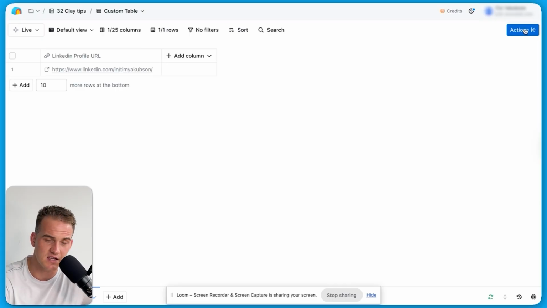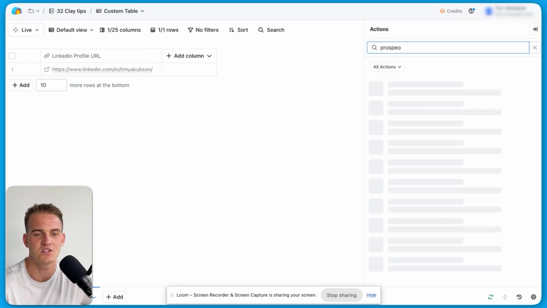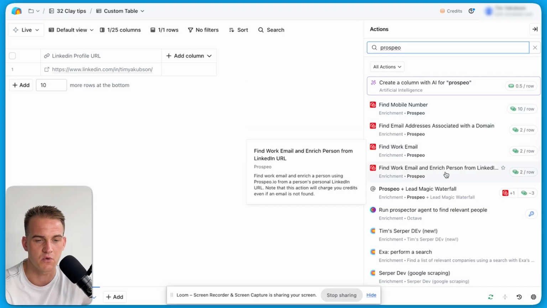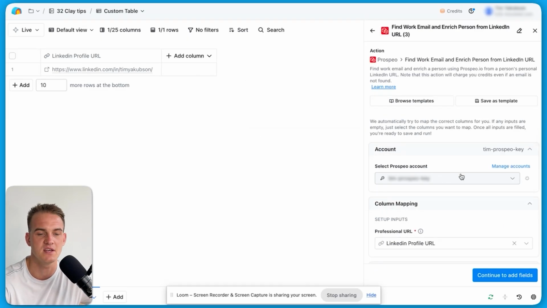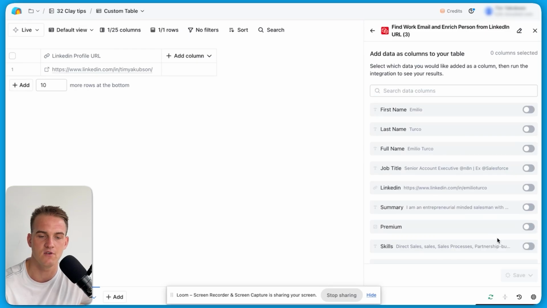Let's talk about tip number 27, and that's all about how you can find work emails using just the LinkedIn profile of a person as the input. Typically, the easiest way to pull this off is to click on actions, type in Prospeo, and use this enrichment, which is to find work email and enrich person from LinkedIn. Over here, you just plug in the LinkedIn profile URL, click on save and run the row.